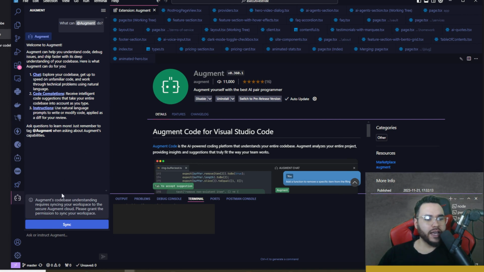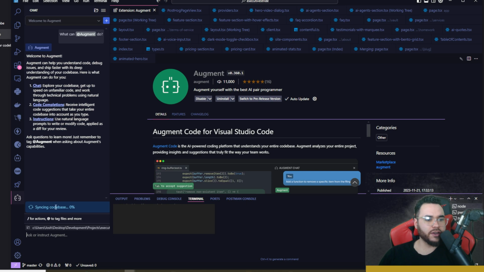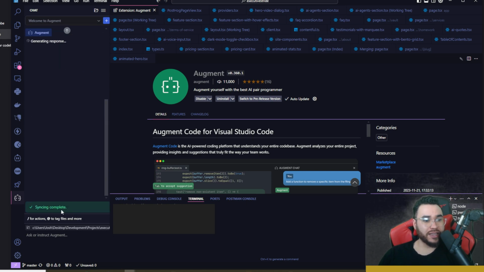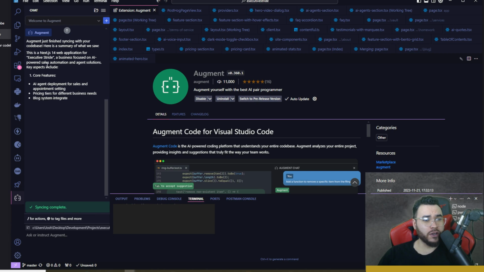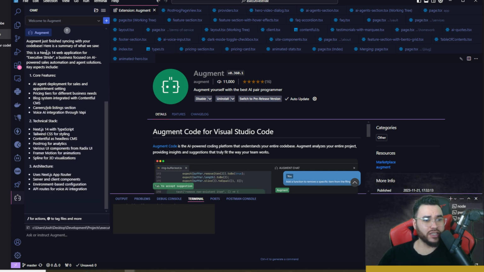Once you download it and you open it and sign in a project, it's going to say Augment's Codebase understanding requires syncing your workspace to the secure Augment cloud. Please grant the permission to sync your workspace. So you can go ahead and just click on sync right here, and it's going to start syncing the Codebase. We're at 11% and then syncing complete. So very quick. We can see Augment has just finished syncing our Codebase.